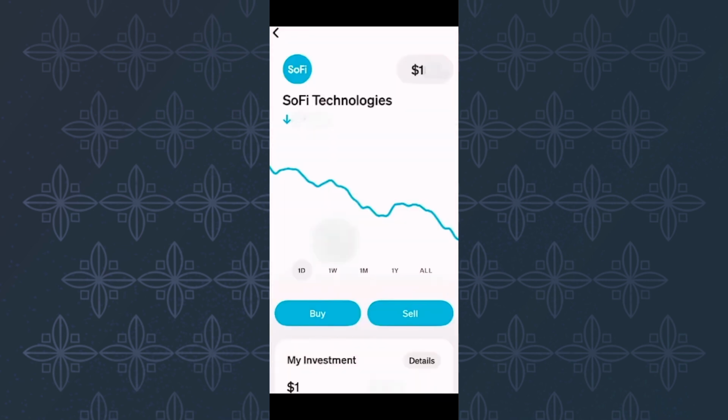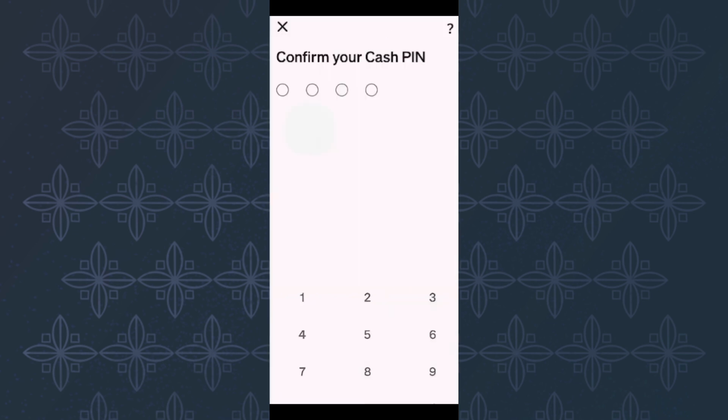For example, SoFi Technologies. This opens the investment details page for that stock, showing what you currently have invested in it. From here, tap the Sell option to begin the process of cashing out your position. You will be asked to confirm your cash PIN before moving forward.